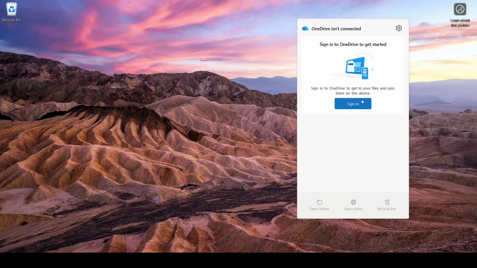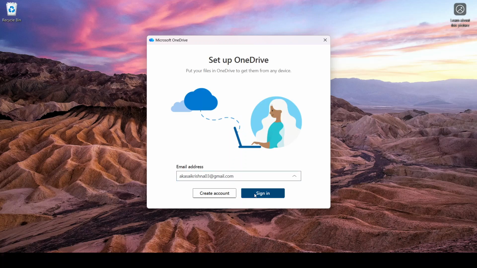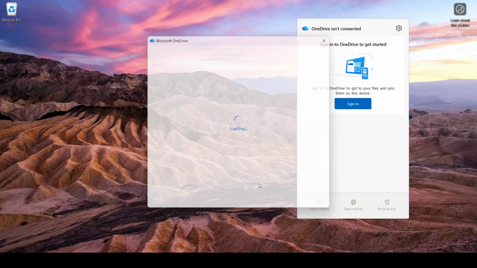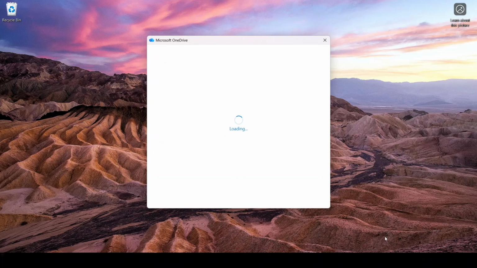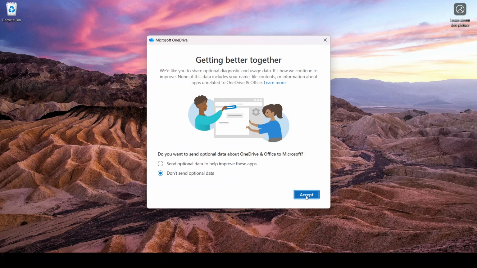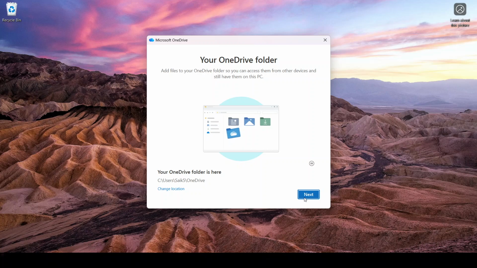Next, click on the OneDrive icon. This will prompt you to enter your email address. Be sure to use the email linked to your Microsoft account. If you don't have one, you might want to take a moment to create an account. It's pivotal for accessing the cloud services Microsoft offers. Once you've entered your email, click Sign In to proceed.